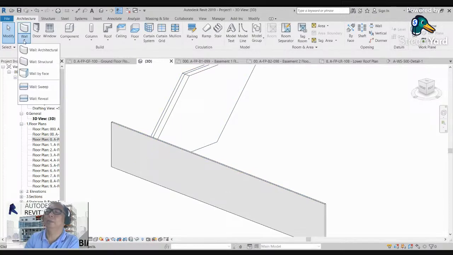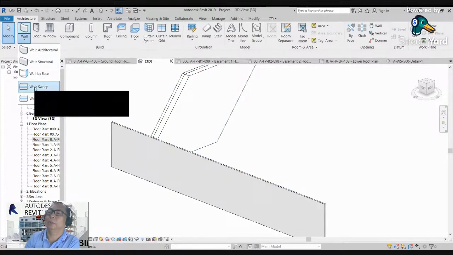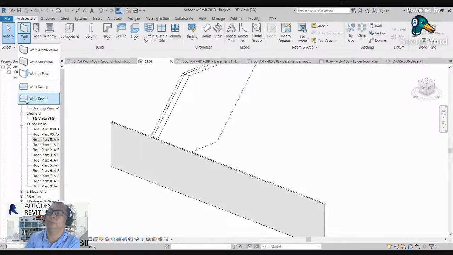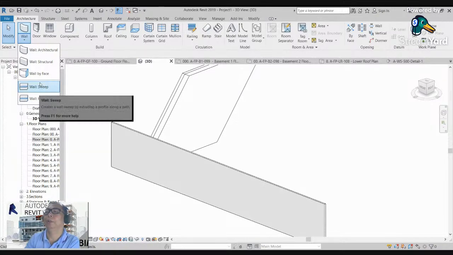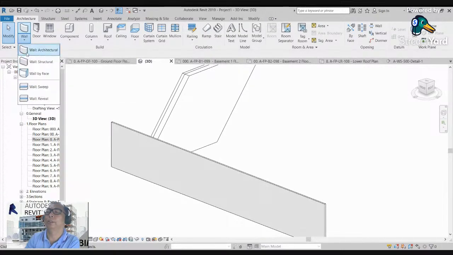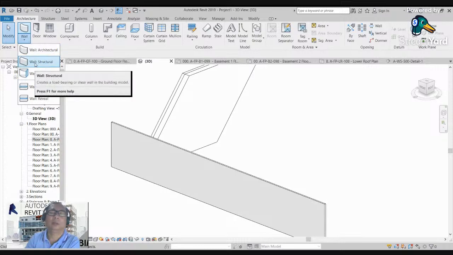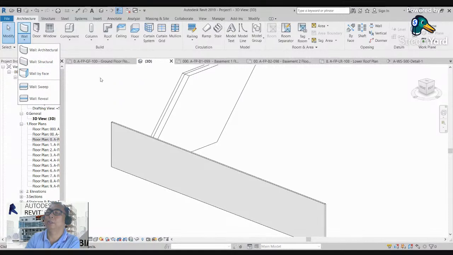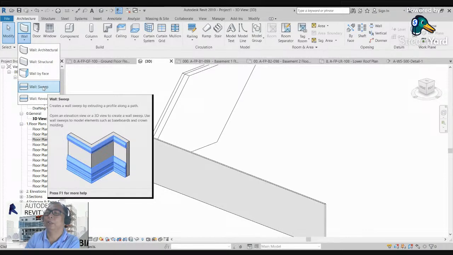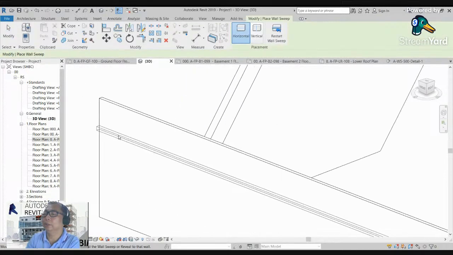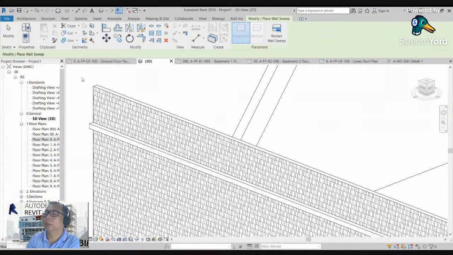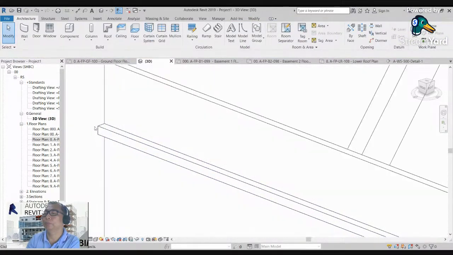Okay. And then, the third, fourth, and then fifth, wall sweep and wall reveal. How to do that, how to work on that. So we finished the three types of wall, the architectural, the wall structural, and also the wall by paste. So we will create the wall sweep, okay, by clicking this one and then go here. See, this is the wall sweep.